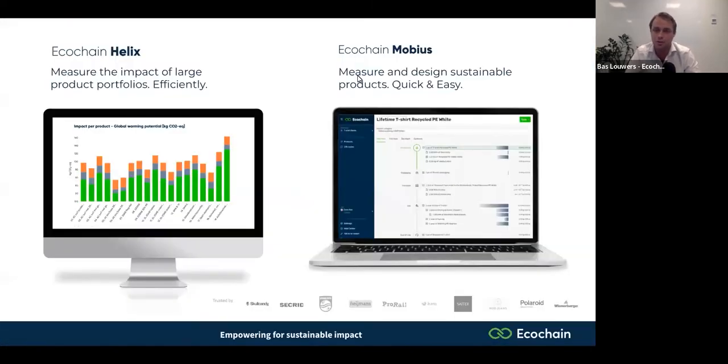Let's start with the two software tools that we have. The Mobius tool is an Ecodesign tool that helps companies understand the impact of single products and give them access to see what they could improve and see what kind of things they can do to improve their products. The Helix software tool, on the other hand, is a software tool that looks at whole product portfolios. So if you want to measure the impact of a whole category or all your products at the same time, you can use the Helix software tool to do so.